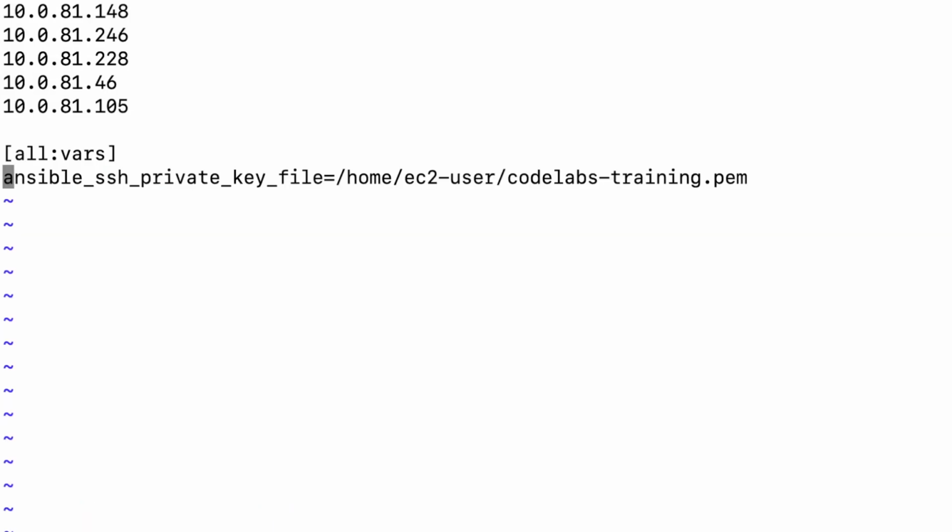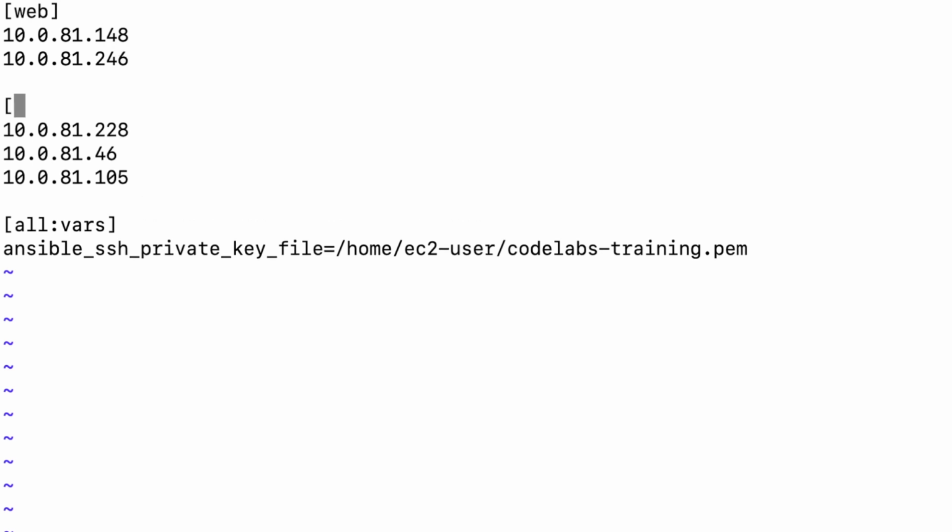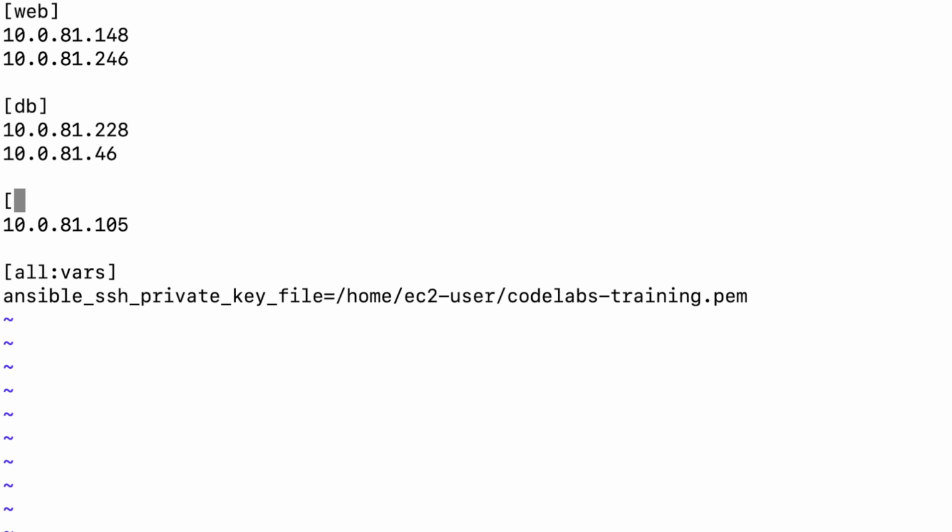Now what I'm going to do is go to this host file and group these, right? So I'm going to tell here these are web servers, I have 2 web servers, and these are database servers, and this is probably my gateway. Okay, so now I have 3 different groups. But I have a parameter certificate for all groups.